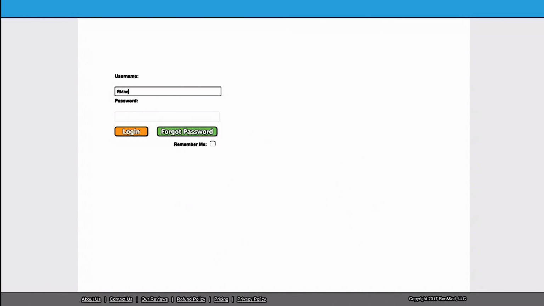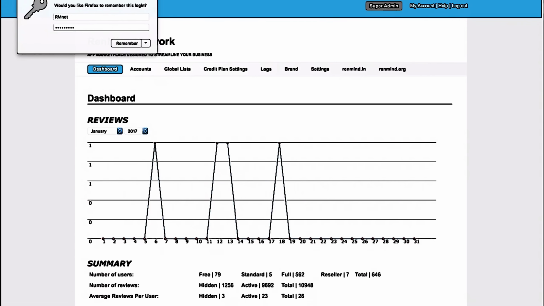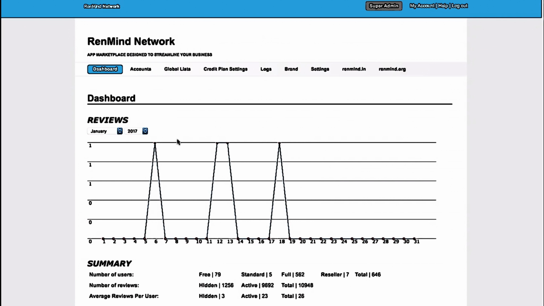We skipped the login screen, but actually, let me start over again here. Log back out, and what the login here is. Okay. We're going to log in here as RenMind. And here we go.